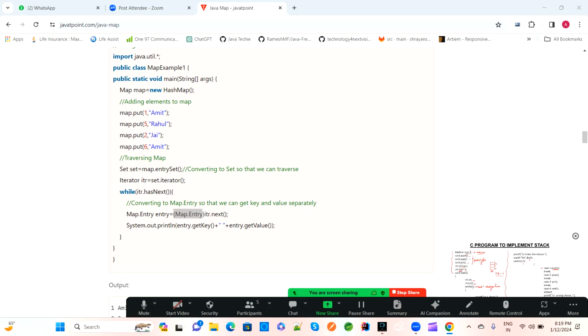Here the iterator means this one is a set. This is the iterator which has all the set data: 1, 5, 2, 6, right? Now we are converting to the map entry. So how will we convert? We have iterator dot next, through that we are converting.